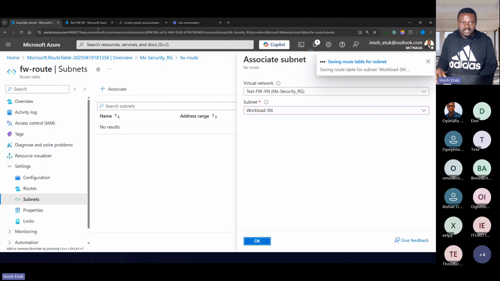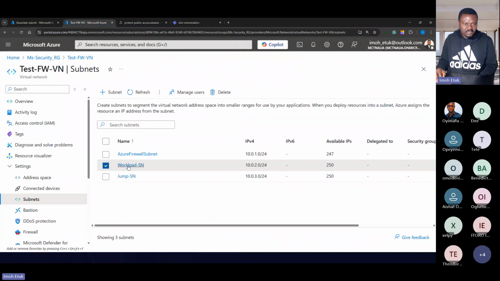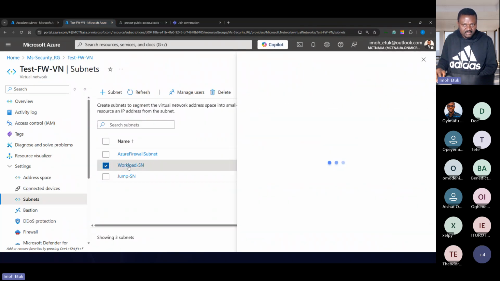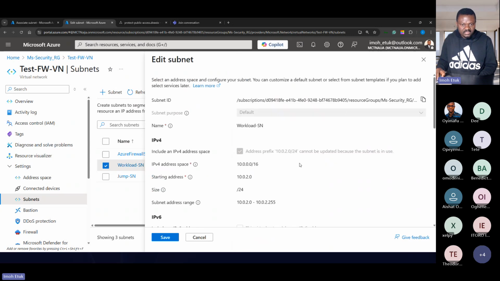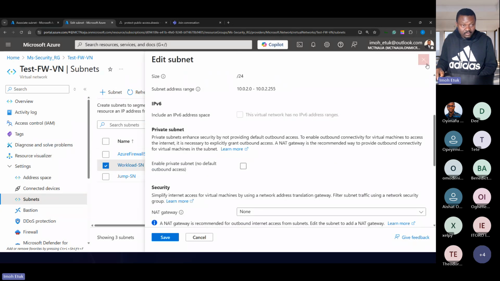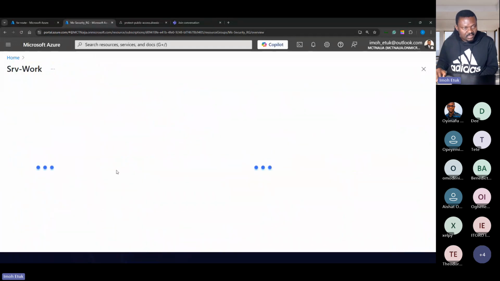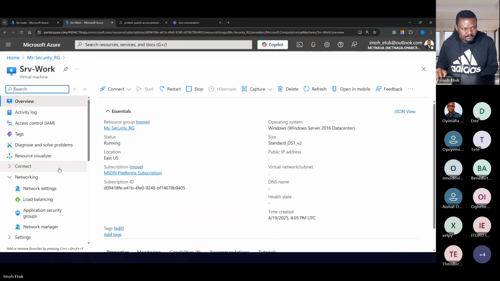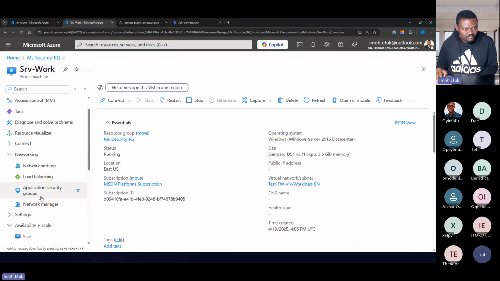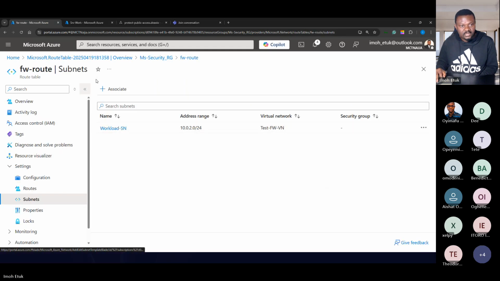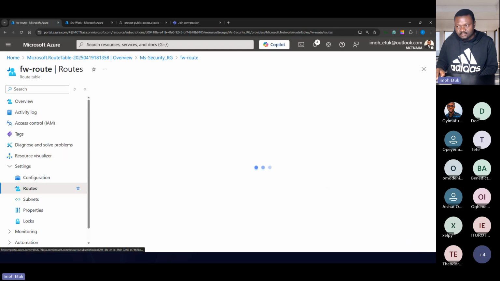So it means that the workload subnet is the one associated with our workload VM. Look at the workload VM, and if you check through here, this is where you get to know the association. So we have associated that.